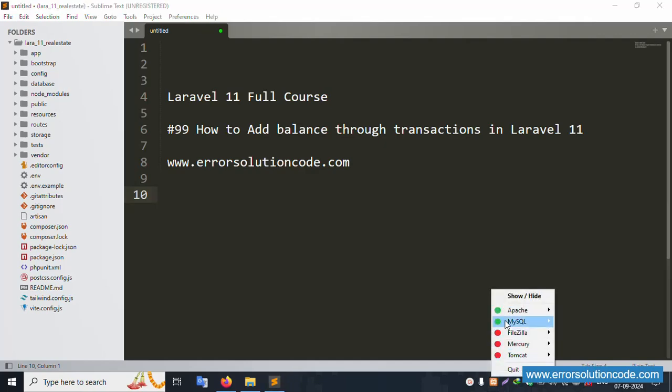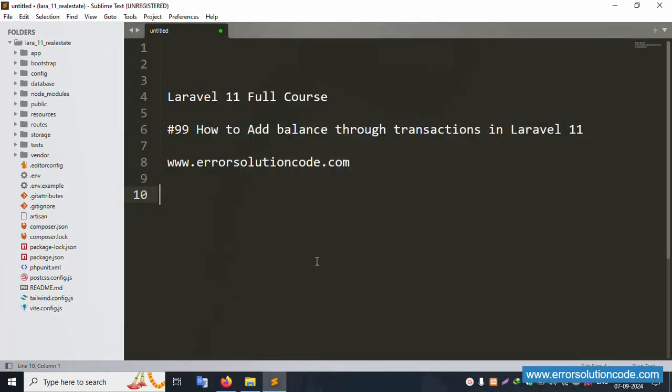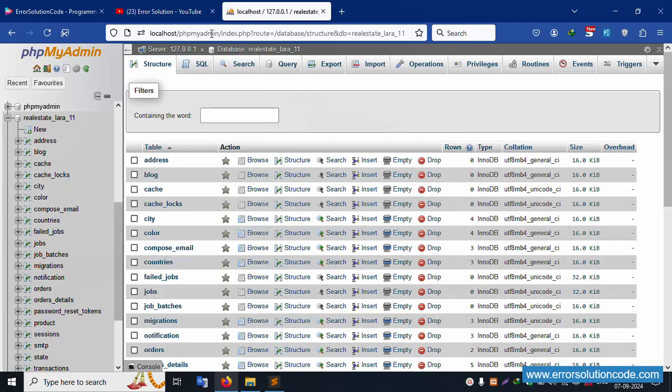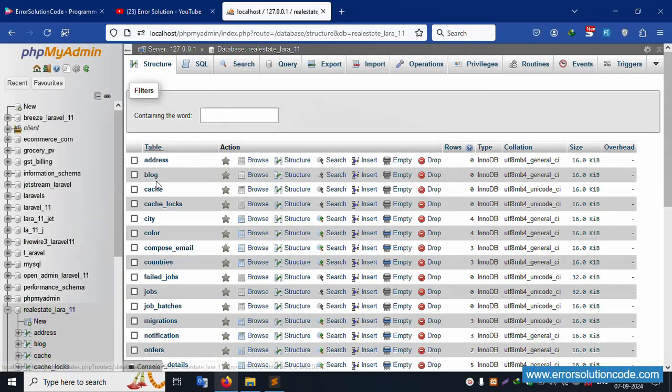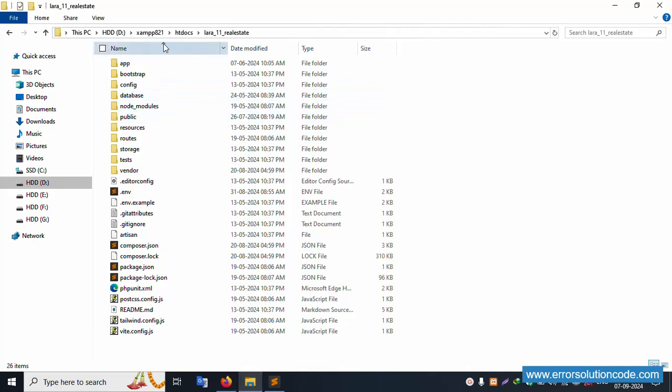First of all, my server has already started Apache and MySQL, and this is already running on localhost phpMyAdmin. The database name is real_estate_laravel_11, and inside it the transactions table is available. My project is in the htdocs folder, and inside it is my project.